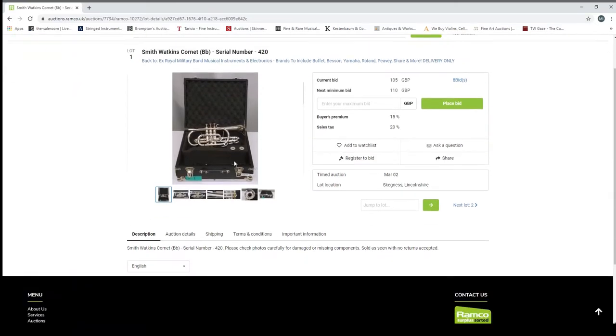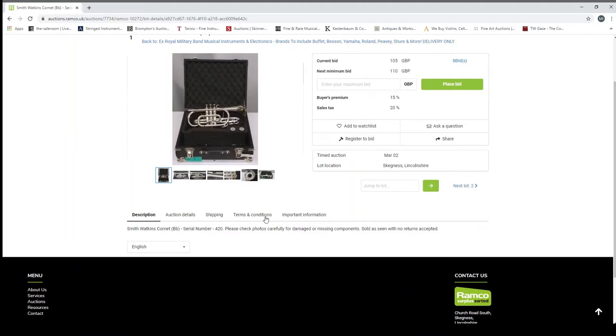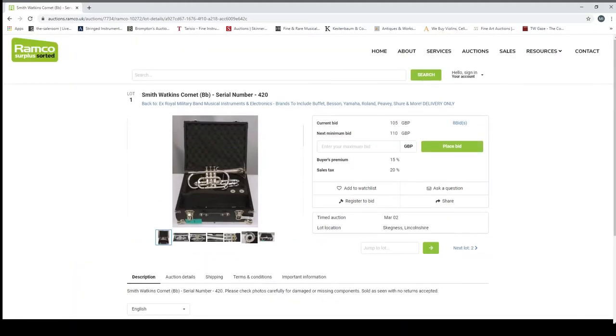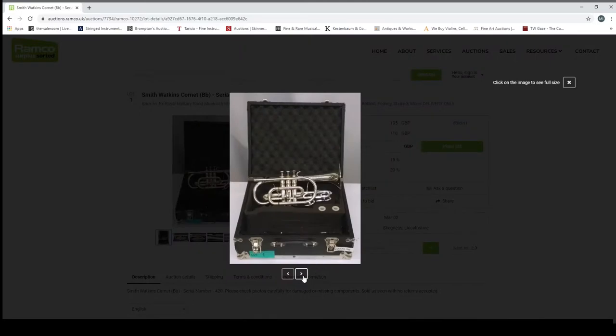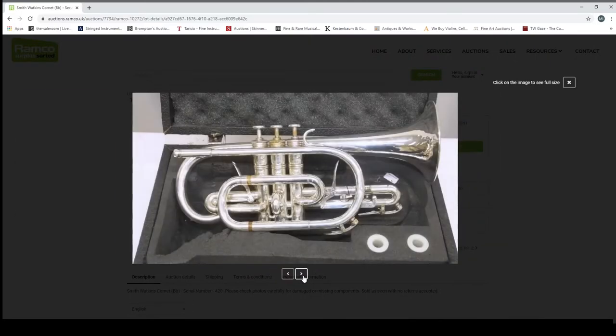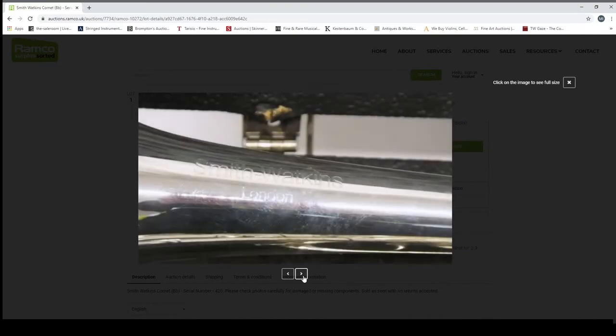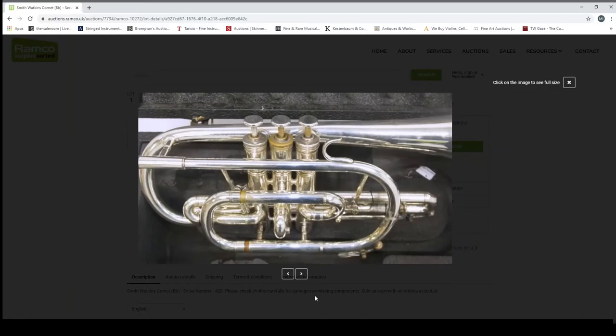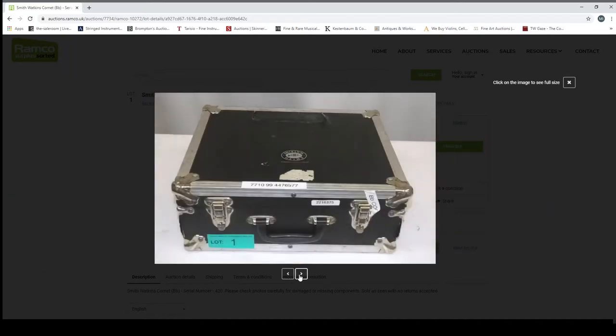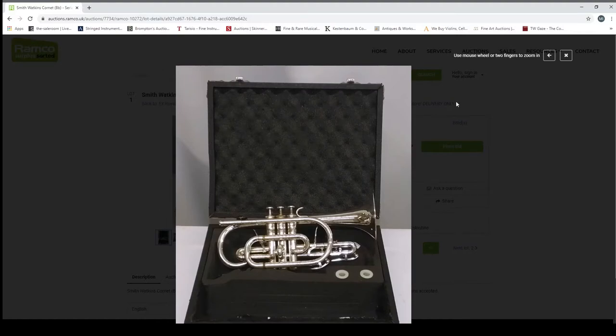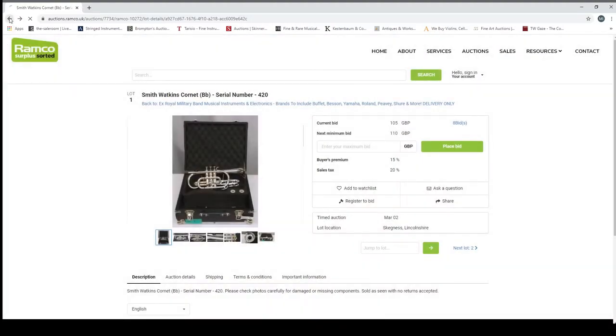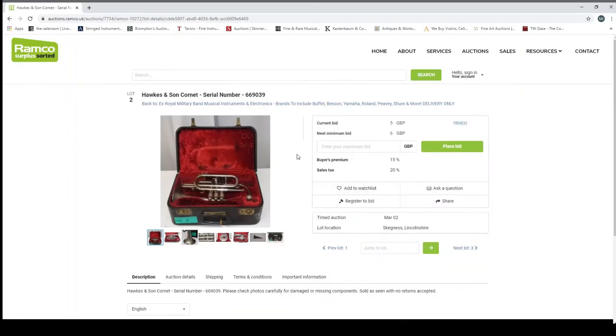Location Skegness, Lincolnshire, if you were interested in collecting. Let's see, it has the details here. Please check photos carefully for damaged or missing components. Sold as seen, no returns accepted. So we've got the pictures here. Not the greatest quality, but at least there are a few. You can see there's some wear there. Quite a lot of wear. It's been well used in the case. So there's a few pictures, that's not too bad. So that's lot one. Let's go on to the next lot.